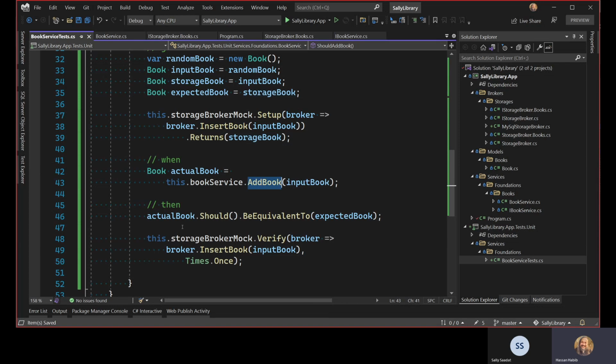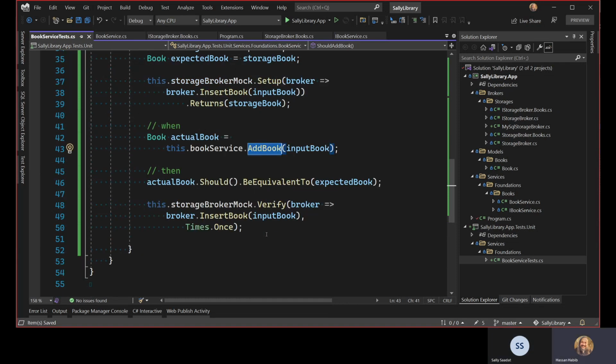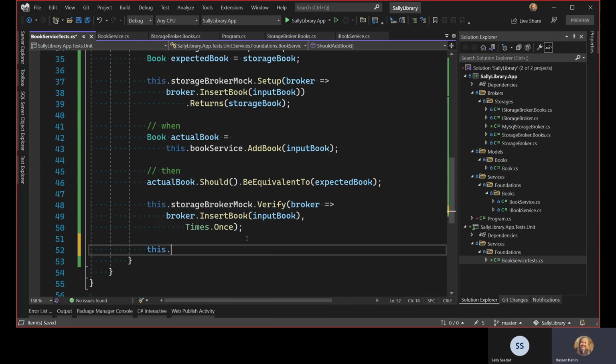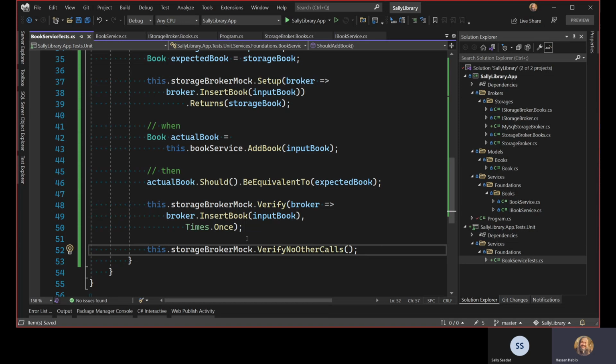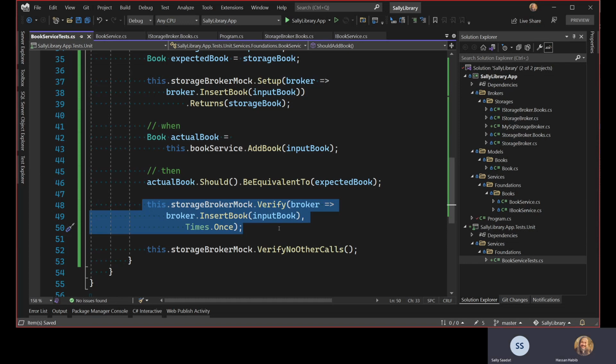Now I'm verifying that this function has actually called this guy, because anyone could go and say, okay, I'm not going to call storage, I'm just going to return the same thing that I passed in right away. So this here ensures that this function has actually called the database. And then the last thing I do here, which is a little bit of an advanced topic, is to say my storage broker mock verify that this function has made no other calls to the database except for the one that I specified in here. That's it. That's our test.